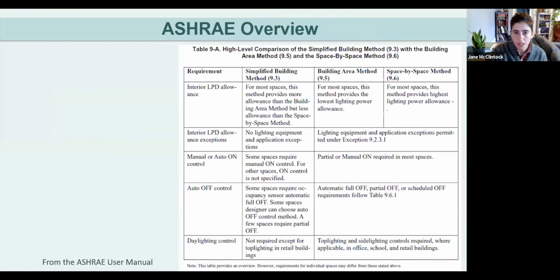So reviewing this table again, this is from the ASHRAE user manual for 2019, showing how the simplified building method, which Brian introduced, relates to some of these controls. It seemed like a helpful way to review how these controls are the same and different than ASHRAE.